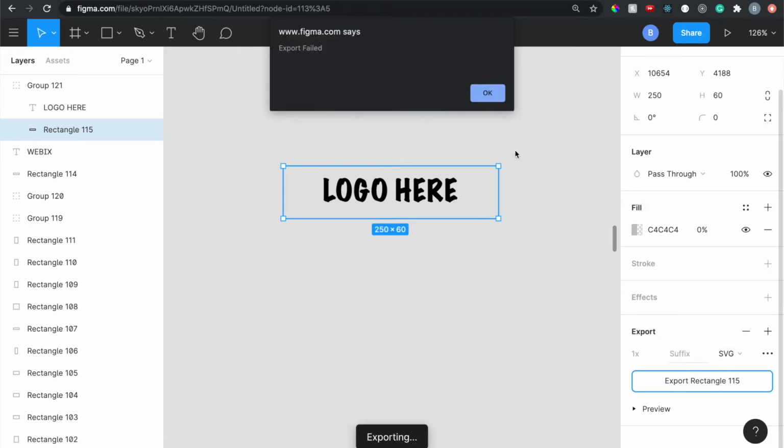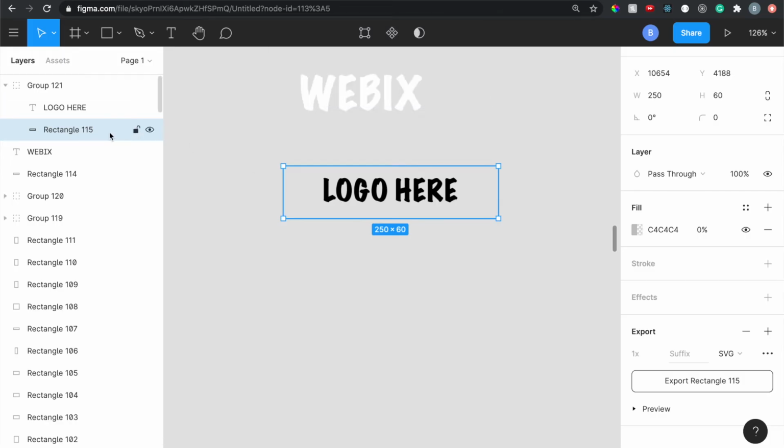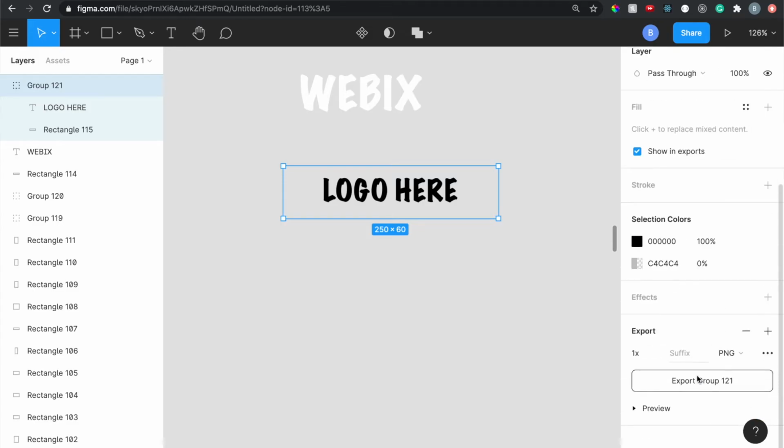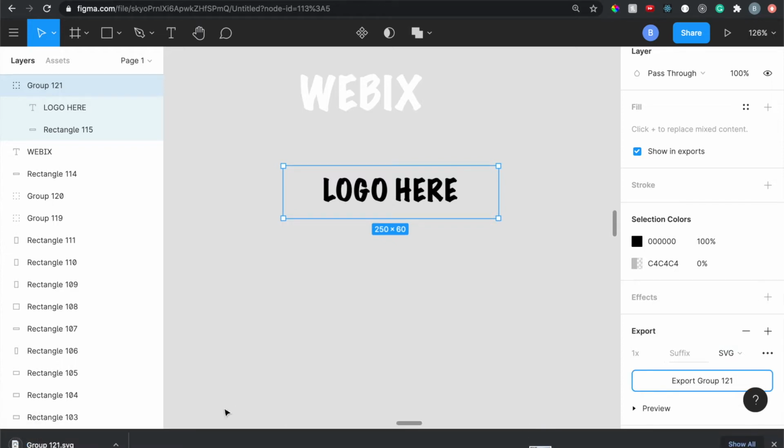Now you can name this whatever you want to. But right now, it failed because I need to click on the actual group, the actual entire group here. And then I click export here. And then I just go ahead and go to SVG and then export there. And then it will export. And then you basically just open this up. And then I'll show you how you can actually import this into your Webflow.